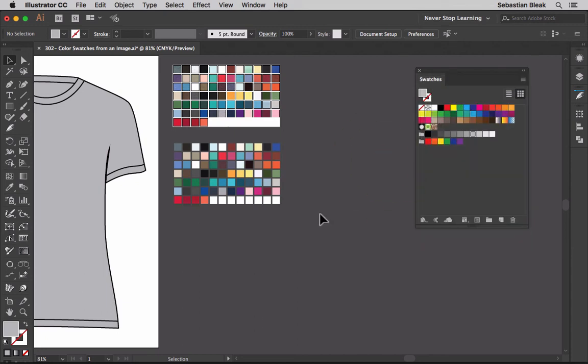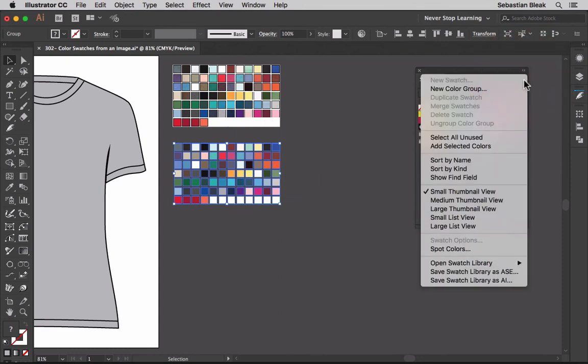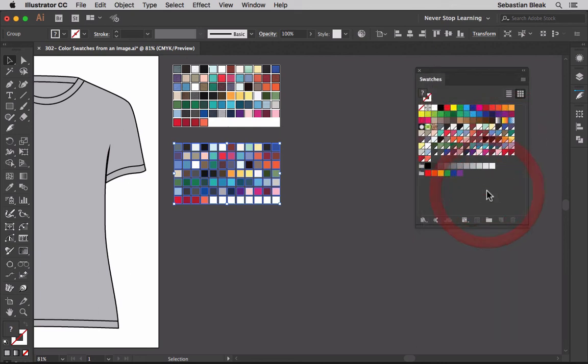All right, so I'll come back over here, select my artwork, go back into the flyout menu. Now when I have something selected, it says add selected colors. So you could actually just pinpoint which colors you wanna bring in here. All right, so I'm gonna add selected colors, and all those colors get loaded into my swatches panel.